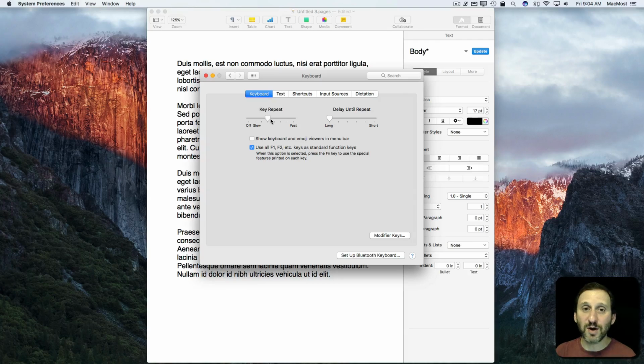If you find you need this all the time, it's just part of how you type, then you may want to set the delay until repeat pretty short to get it going, and maybe the key repeat pretty fast.